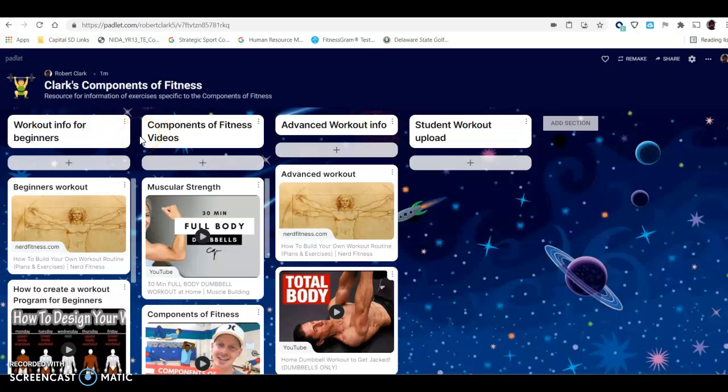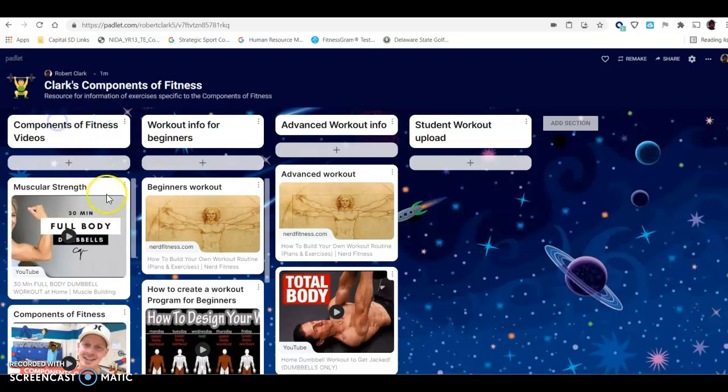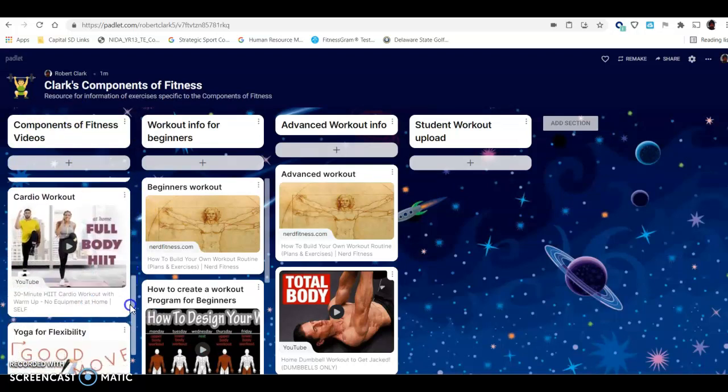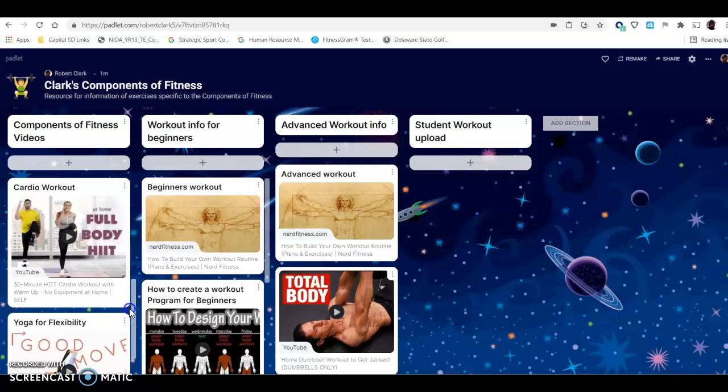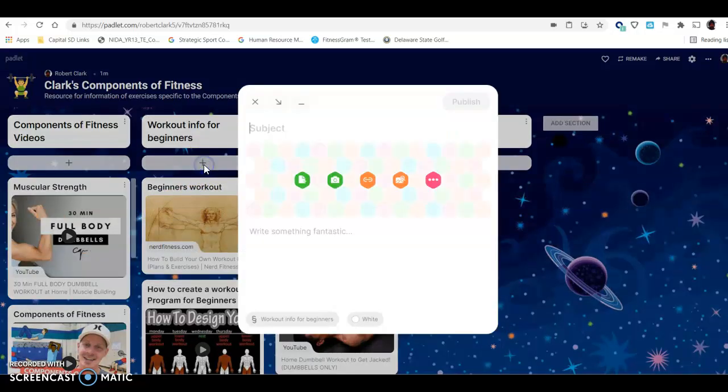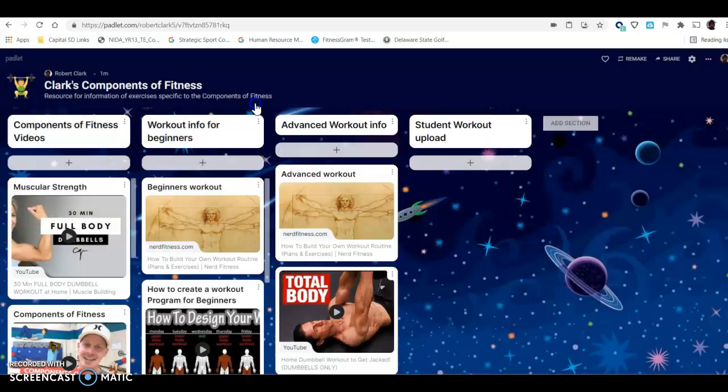This could be an activity where students will explore the different components of fitness. Like I said, each one of them: muscular strength, muscular endurance, flexibility, yoga for flexibility. They can check out some different videos. There's some articles in here that they can look at. And again, if you want to add a different section, you just click the plus arrow. You can do pictures, links, uploads, all that stuff.